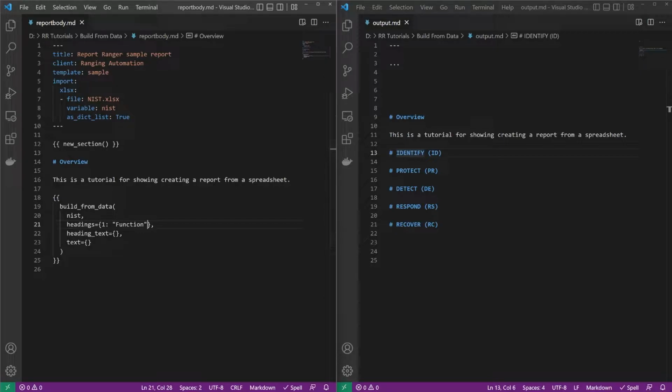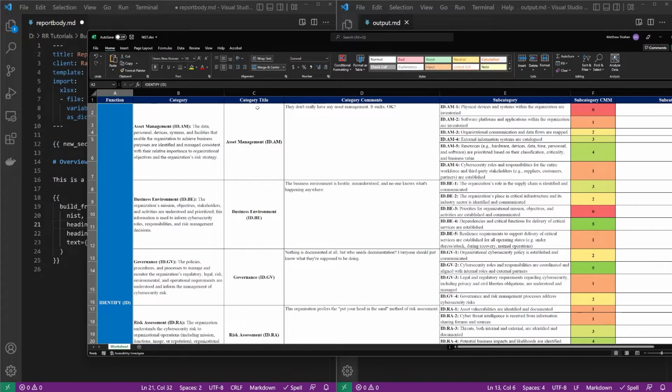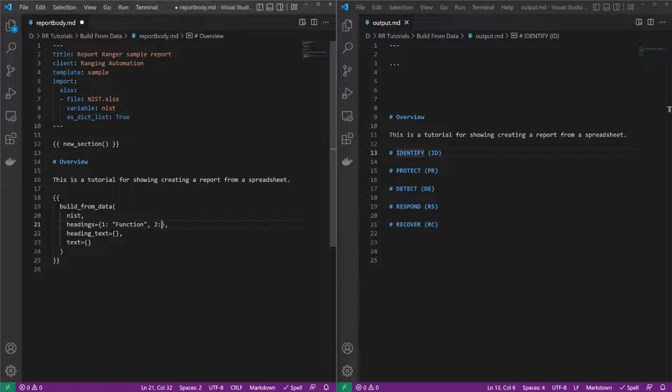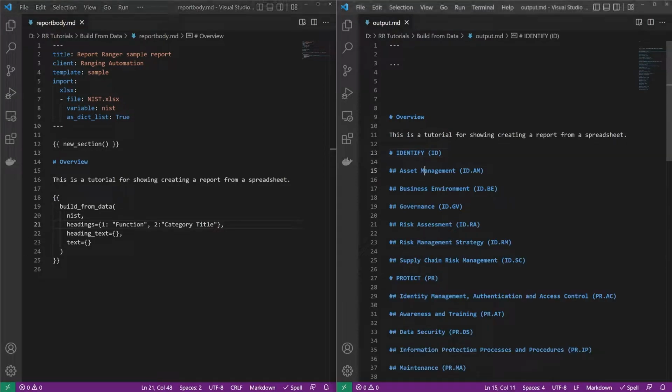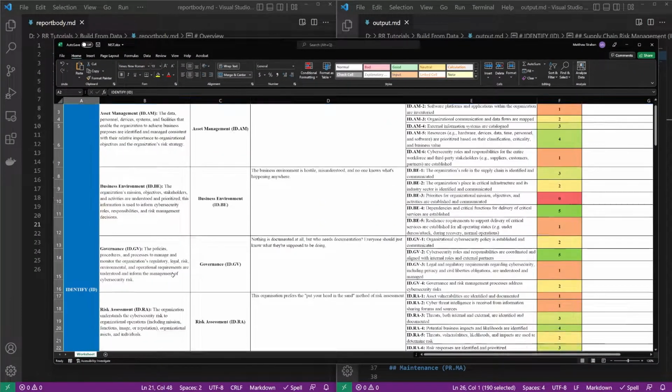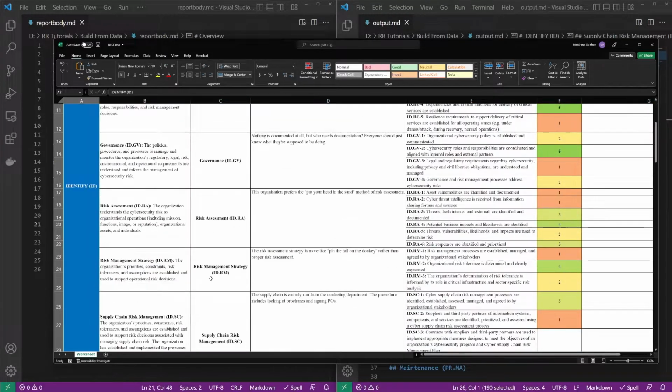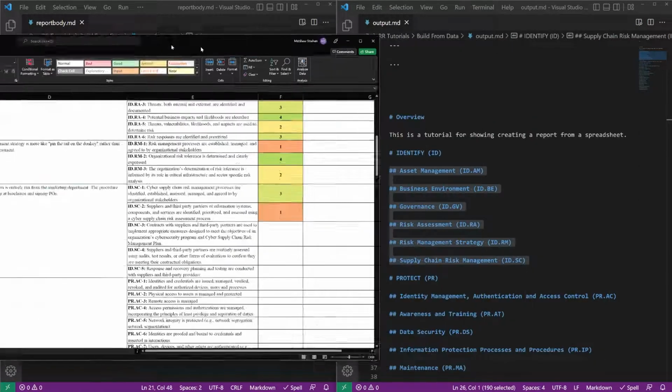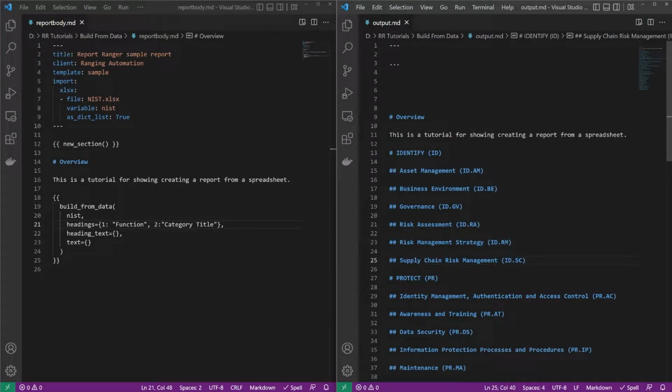Let's put in another heading there under 2. Well, the next one is category title. So let's put in category title, and save. Okay, so the second level of heading, there's all the category titles. Now you can see you've got identify, that goes from asset management to supply chain risk management.